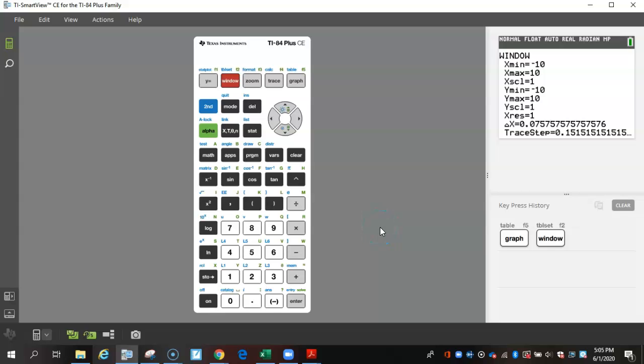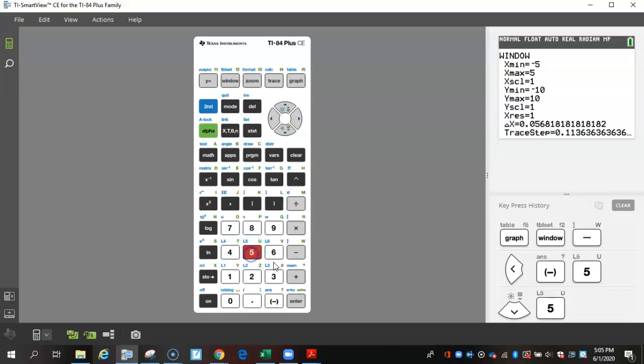So let's say you want to see it a little bit more zoomed in. You can change your x min, or your lowest x value to, like, I don't know, -5. Oops. I was typing on my keyboard instead of clicking it on the calculator. My apologies. And then I want my x max, or my largest x value, to be +5.